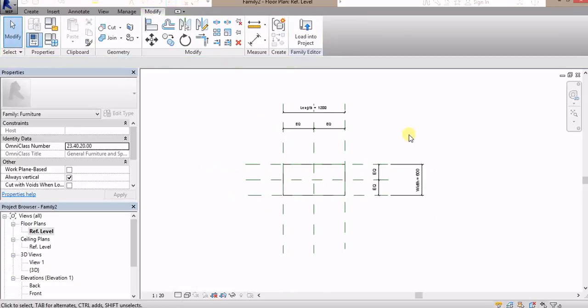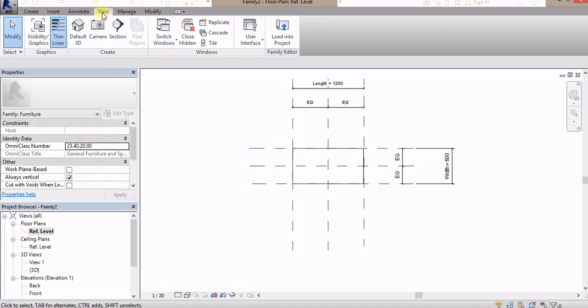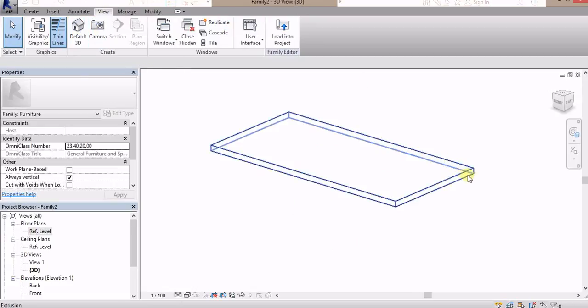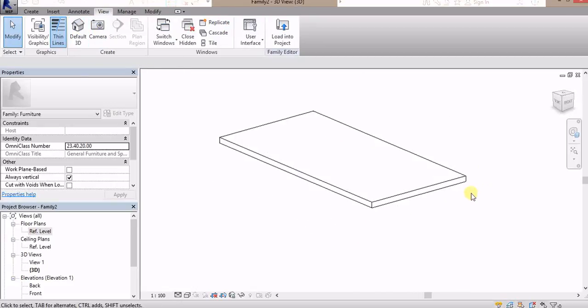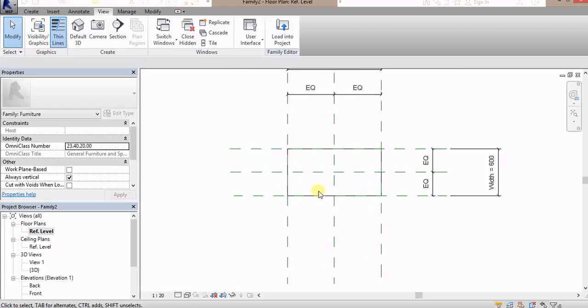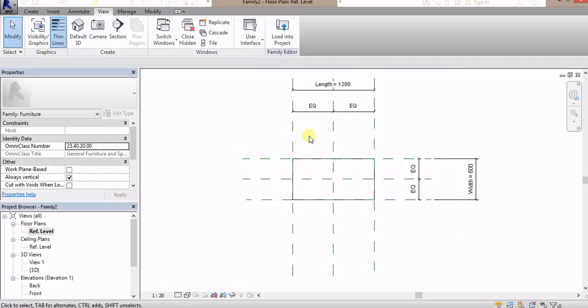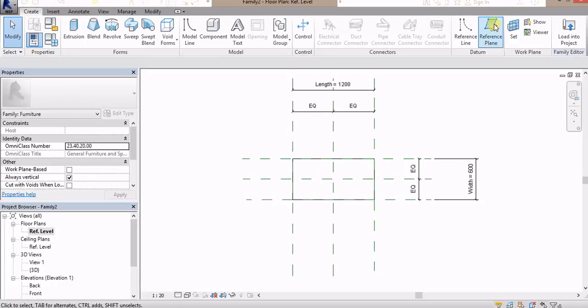Okay. Now I create my top surface of the table. So you can go to 3D view, you can see, yes, there's my flat surface. Now I have to create the legs of the table. So to create legs, I will go to reference plane.